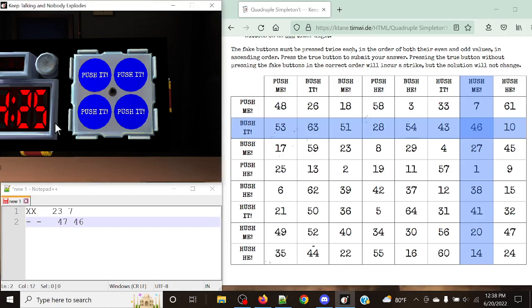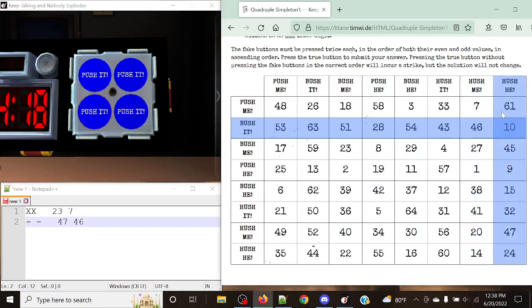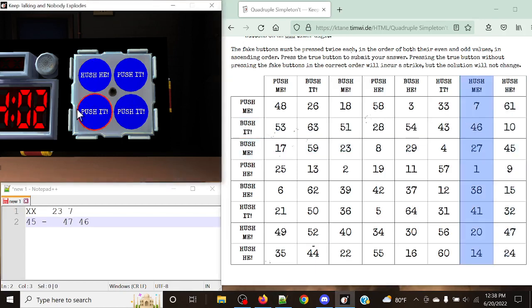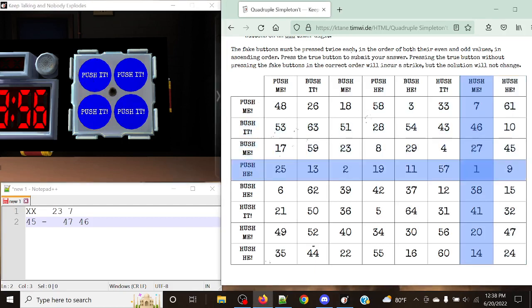And then finally, for the bottom left, let's see what we have here. For even, it's going to be hush he. And for the top left, on even, it's going to be push me. And this is going to be 45. And then finally, for the odd second digit, we have hush me. And then finally, we have top left odd is going to be pushy. Pushy is going to be 1.